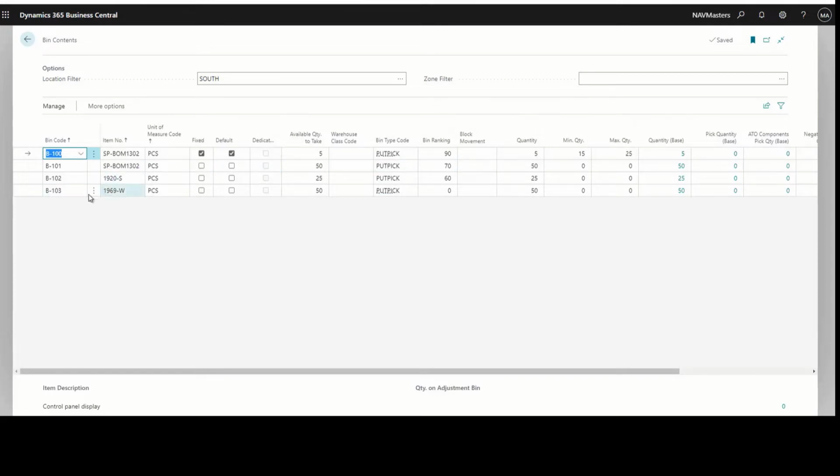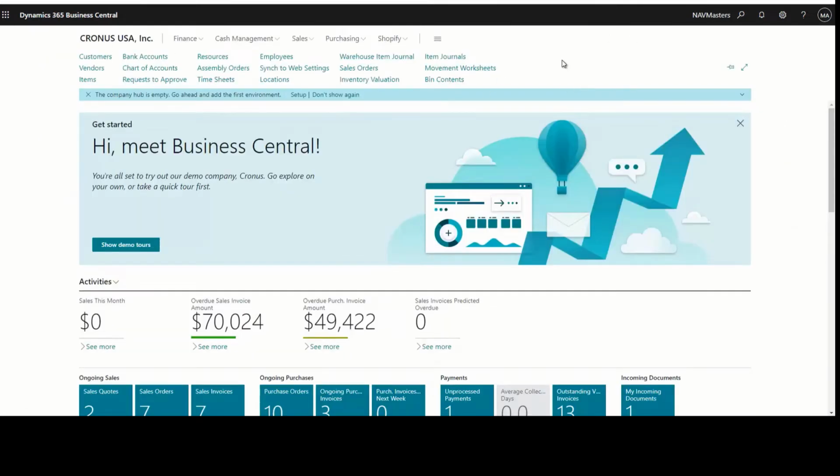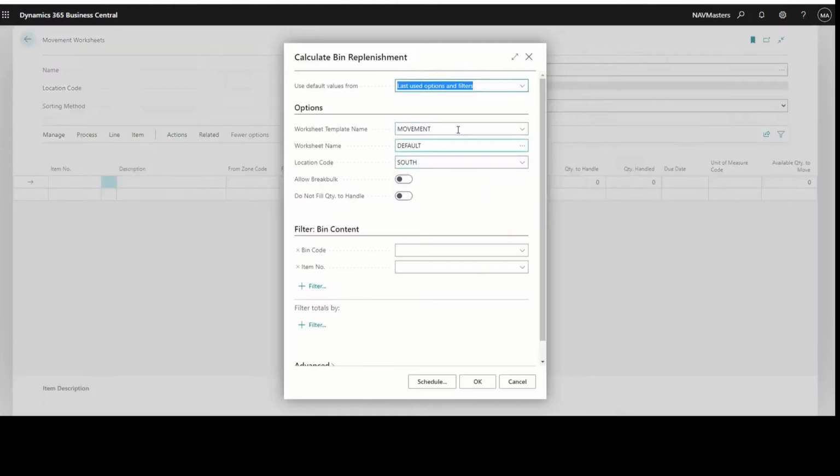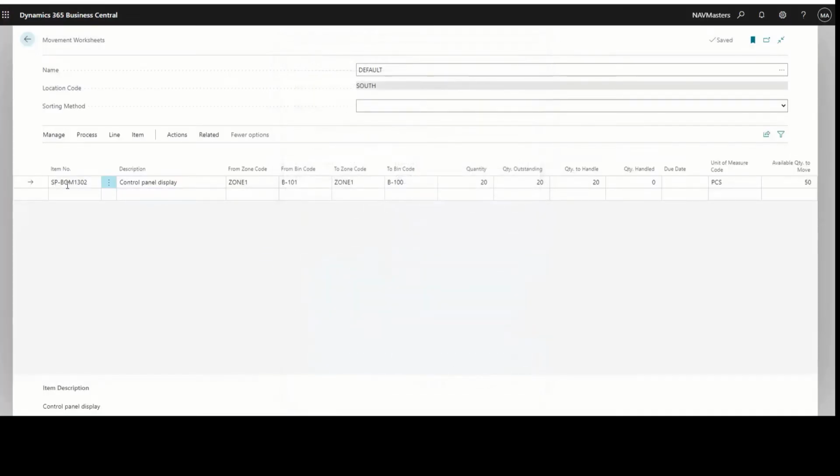So we can actually watch this work if I exit out of here and I go to the movement worksheet. So if I go to Actions, Functions, Calculate Bin Replenishment, and I'm going to do this to the movement template in the default worksheet, and I'm going to just click OK here. This will go out and search for anything that I have, and here's that item that we were just looking at. This is its zone, and it's going to take it from bin 101, and it's going to move it to bin 100, a quantity of 20, and that is to replenish that bin up to its max capacity of 25.